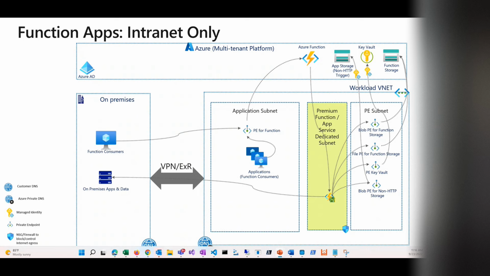Then we have the app storage, which, in this demo, I'm using a blob trigger, and that's a part of it. So its access is also through private endpoint. And then we have Key Vault, where all the Key Vault references are stored. And that access is also driven through a private endpoint. So once again, Key Vault is also blocked off from the internet.